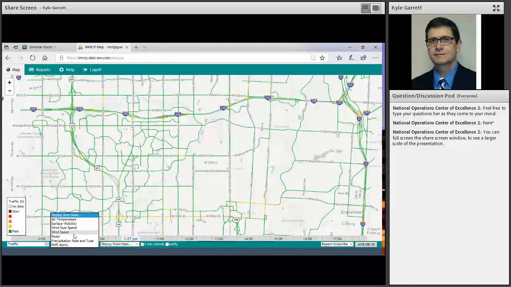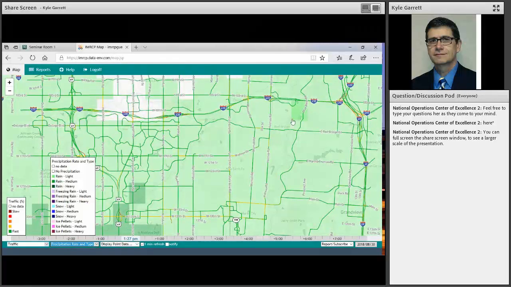I can also display area data. And here we see things like air temperature, radar, precipitation rate and types. I can also display National Weather Service alerts. And that just gives you a layer on top of the traffic layer. So right now, if I were to select the precip rate and type, you'd see that we actually do right now have light rain pretty much over the entire study area that we're working in.